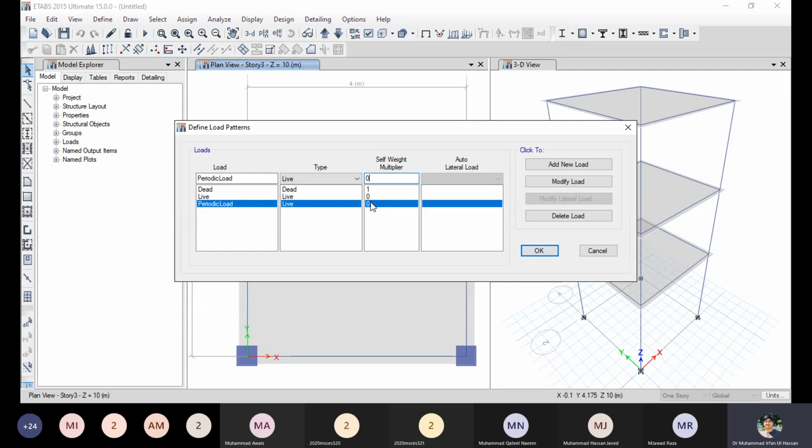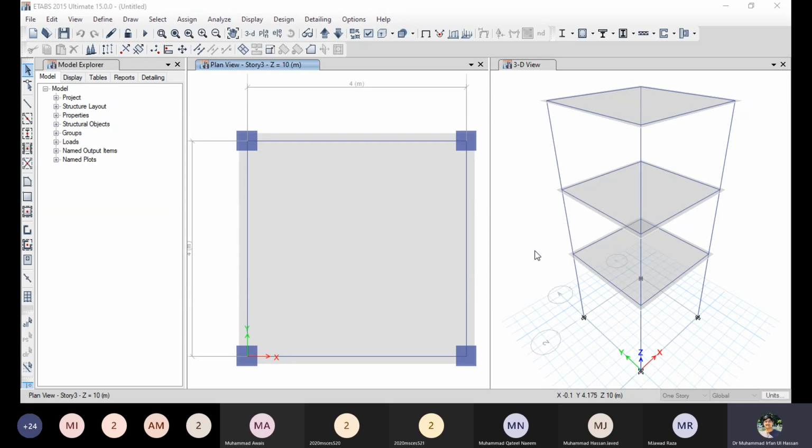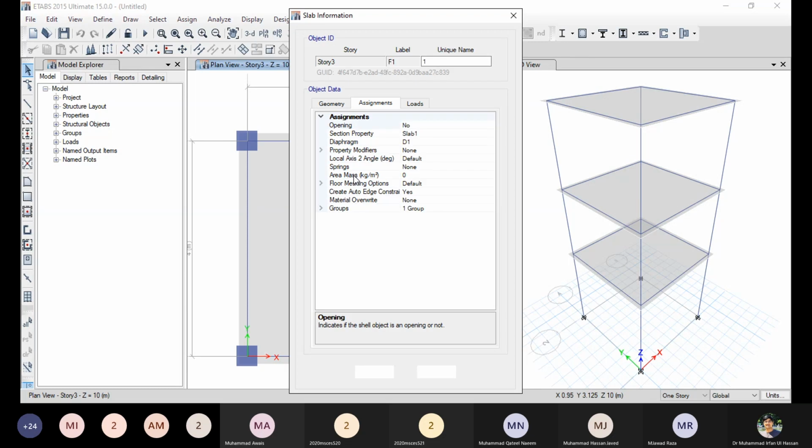But initially I will apply some sinusoidal function on this building, like a machine load applied at any joint. So these are the different loads. The dead and live were already applied on the slab system, and I can see by just right clicking the slab system what the load actually is on this slab.